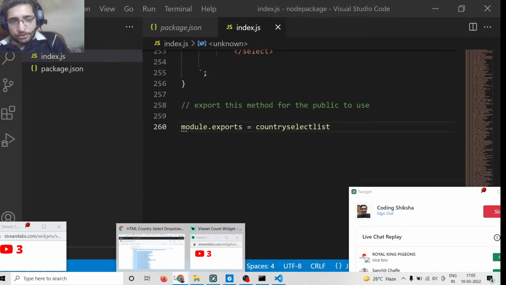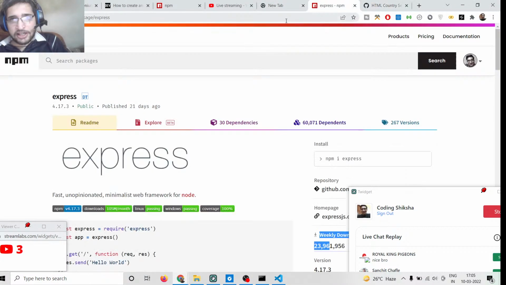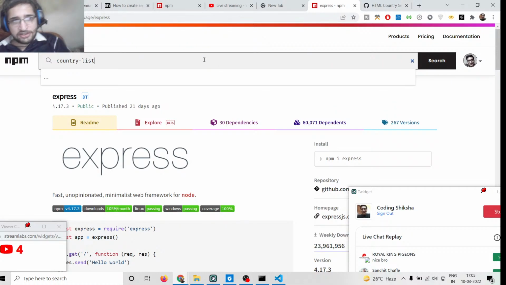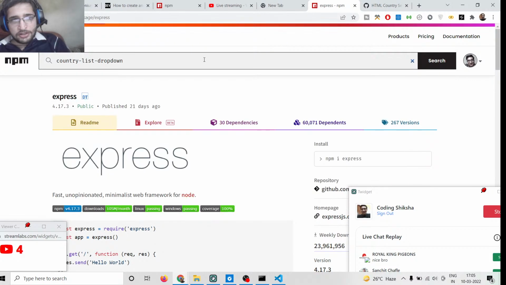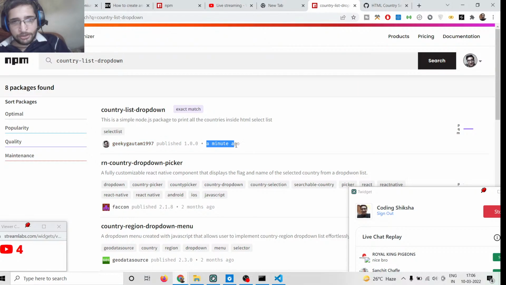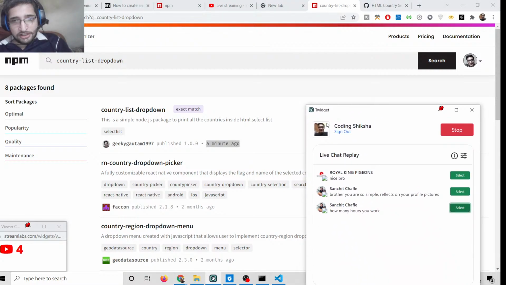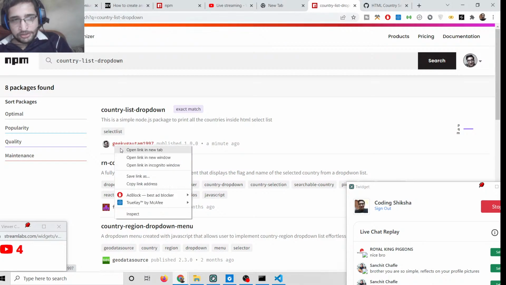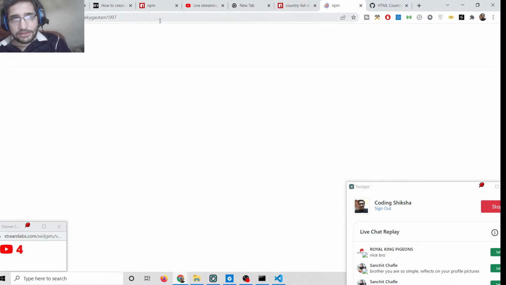Now I can go to the npm.js website and search for this package. I will write here country-list-dropdown. If I click search, you can see this is my package coming here, published a minute ago. I am just live publishing this, and you can see the package appears instantly as it is published. This is my profile picture and my GitHub account.